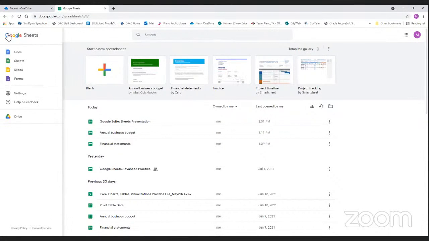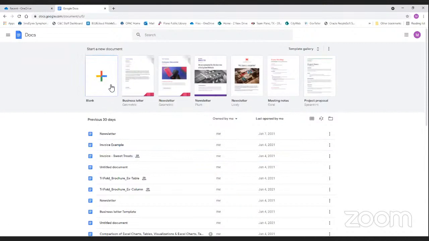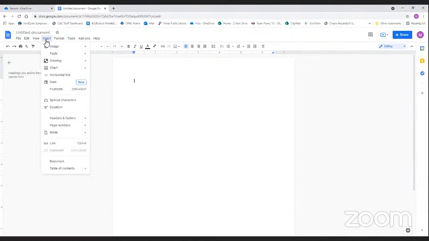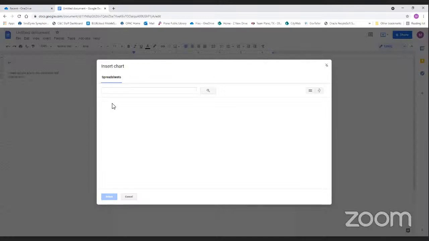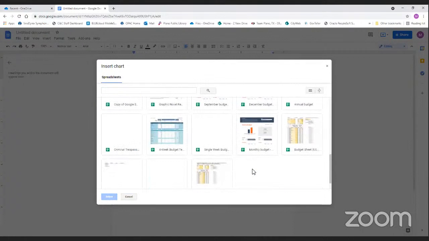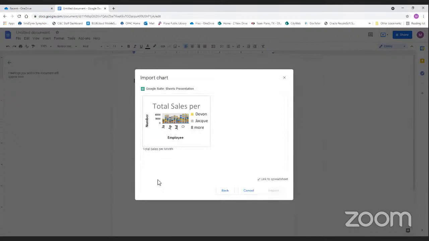We want to switch over to Google Docs because that's where we'll be putting it in. I'm going to just go ahead and pick a blank document here. So if we're going to do that, you go to Insert, and you come down here to Chart, and you can do From Sheets. And it'll show you a lot of options that you have based on what's in your drive. We want to go to the one that we've opened most recently, which is the Google Suites here. Select that, and then it shows you which spreadsheet is available.